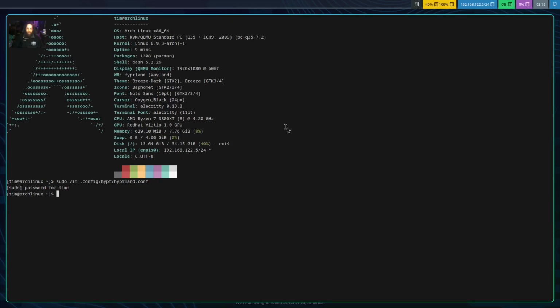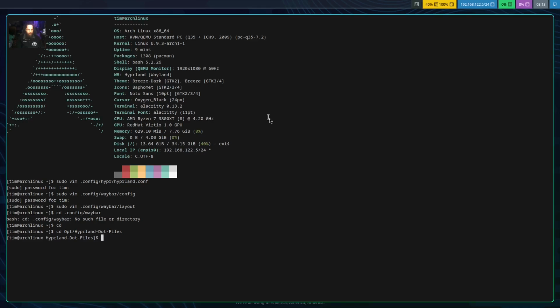Okay, so now we know how to get into the config file for Hyprland, but I haven't really said that much about Waybar up top here. Why don't we go ahead and take a look at that real quick? What we're going to do is cd into our Hyprland dotfiles folder again. Whoops, optional files, which they are totally optional. And if we do an ls, we can see that there is Waybar there.